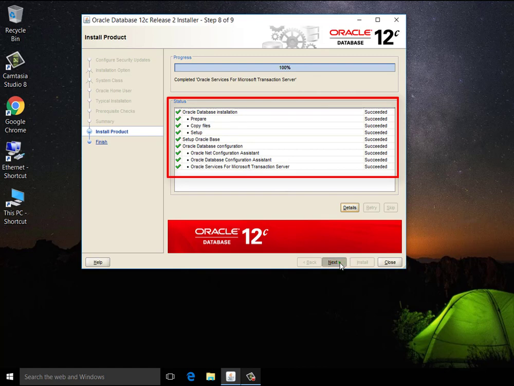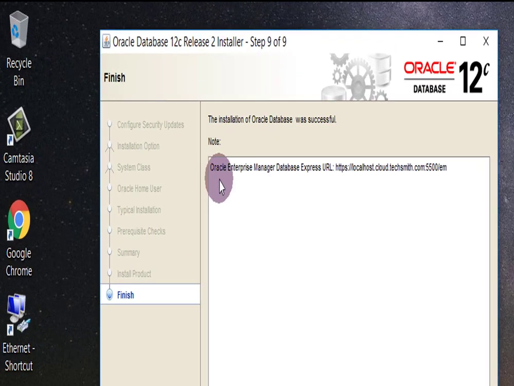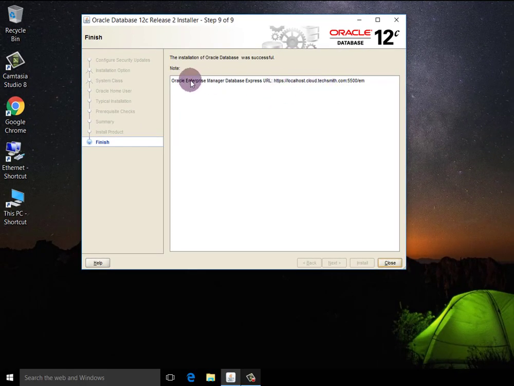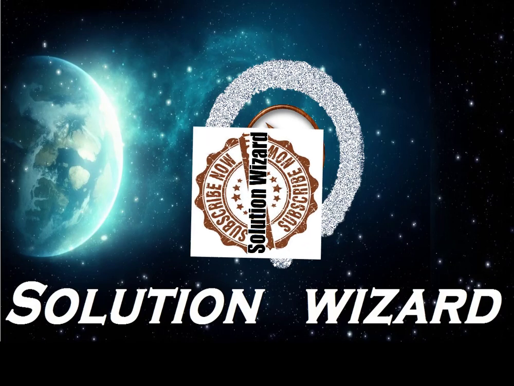Here you can see the final information and the link of our Enterprise Manager. I suggest you save all this data and the link somewhere. Click OK and the installation is successfully done. Now we are free to close OUI. That's all. We have installed Oracle Database 12c Release 2 on a Windows 10 Professional 64-bit environment.